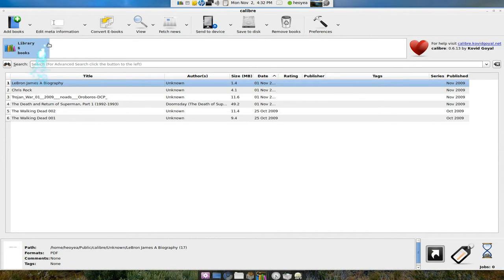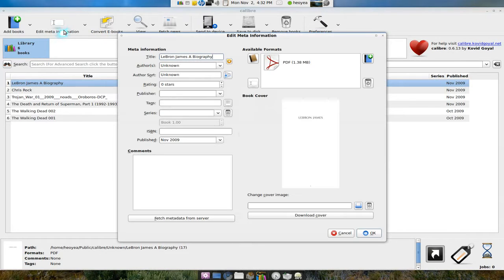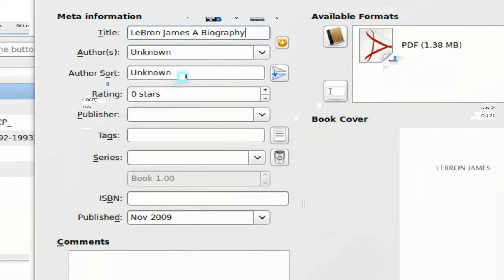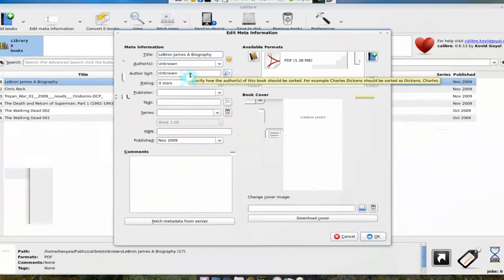First thing you can do is edit the meta information if you want. Not really necessary, but it's good if you have it on your ebook reader. So here you go, edit that thing. Not a big deal. Not that hard.